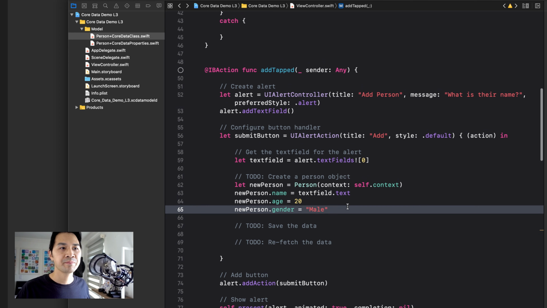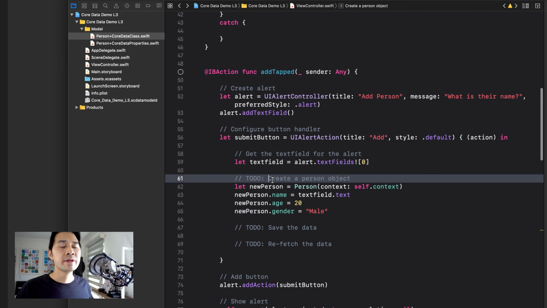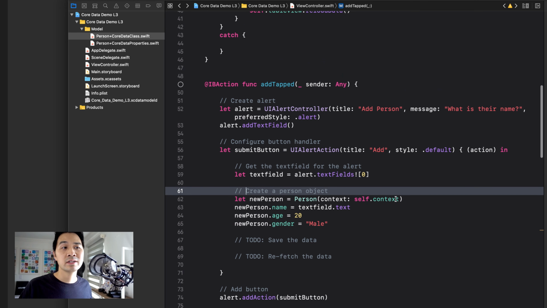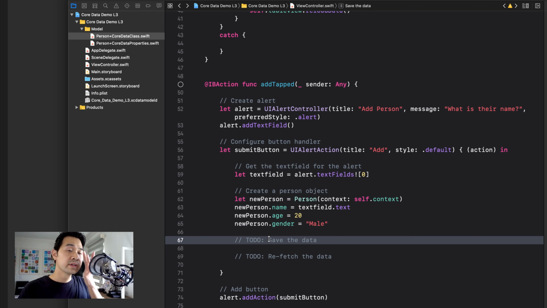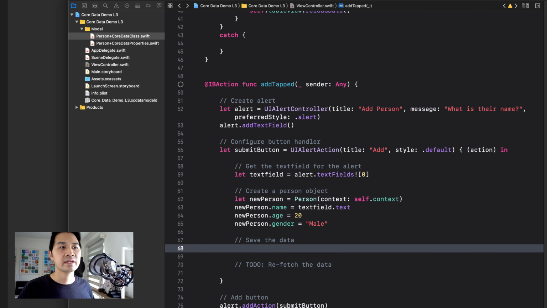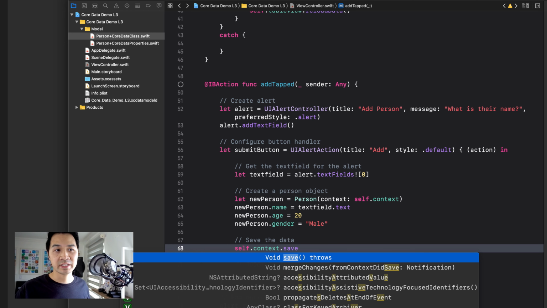Okay, so just creating a person object in the context is not enough to save the data. You actually have to save it. If you don't save it, then the next time you run it, you won't actually find this person anymore. It doesn't get saved into Core Data. So the way you save the data is through the managed object context. self.context.save, and that's simply it.